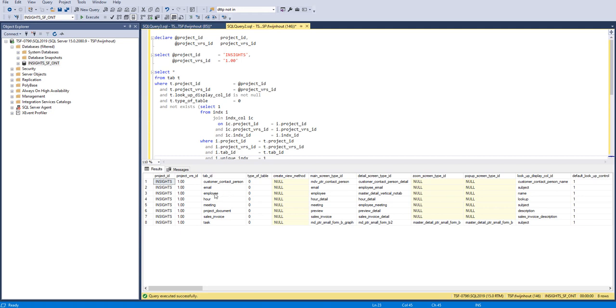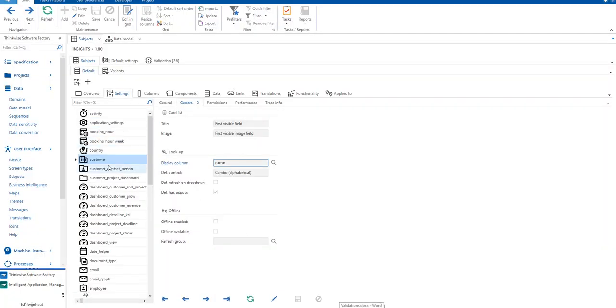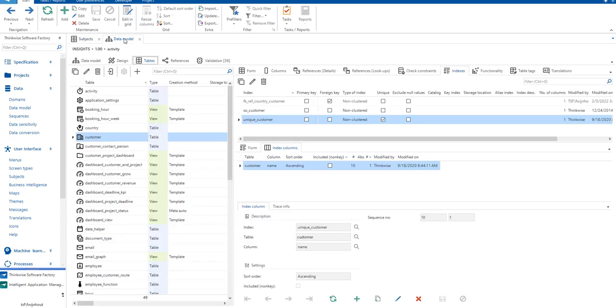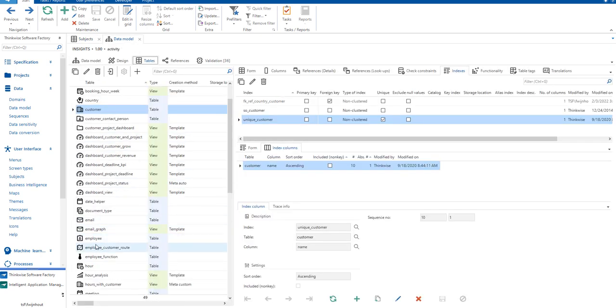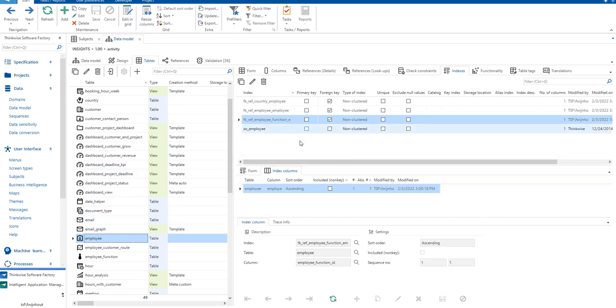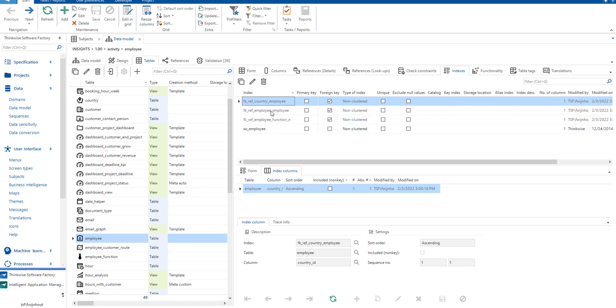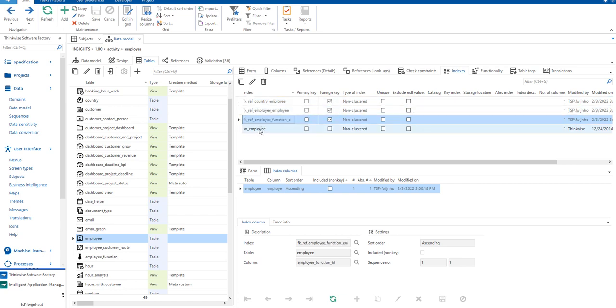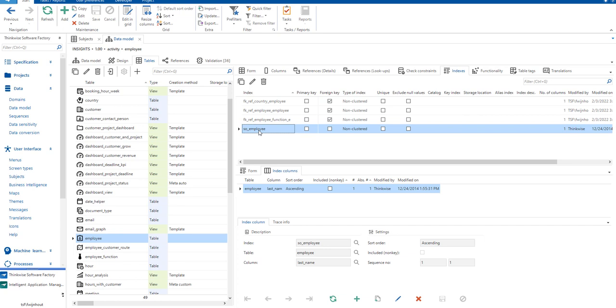I can check some of these results. Let's go to table employee. Table employee has a display column name also. Let's go to the data model and look up table employee. And look at the indexes here, and as you can see, there is no unique index here. Probably not even an index with only name as column. I'm going to check that. No, it doesn't. So my query seems to be all right.